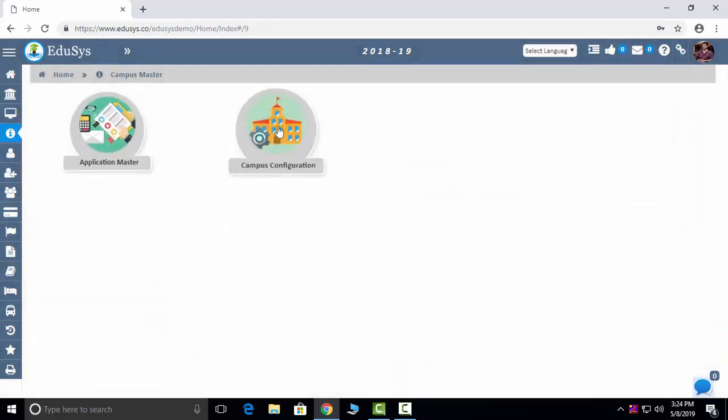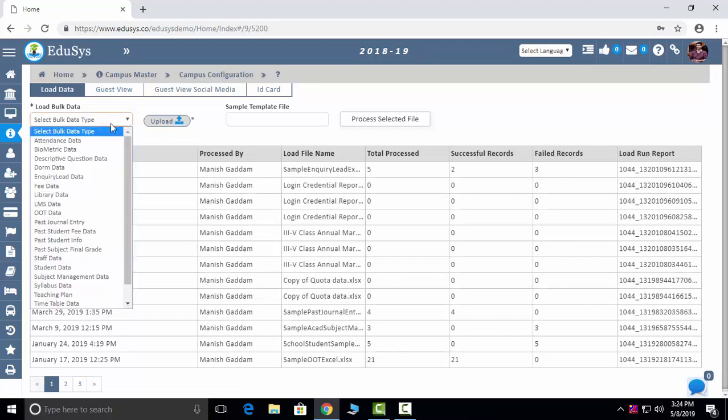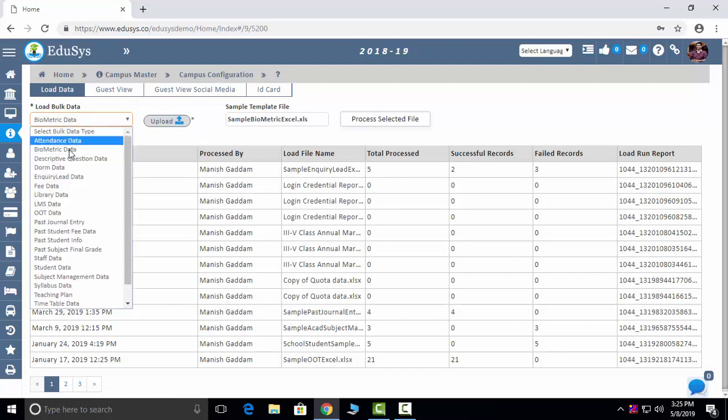And the next is campus configuration. Campus configuration, load data. Load data is nothing but we are providing all these Excel sheets. If you manage the data in the Excel sheet we are providing, you can easily upload it. You can select each and everything and you will get a sample sheet for each and every module here, so you can easily process it.